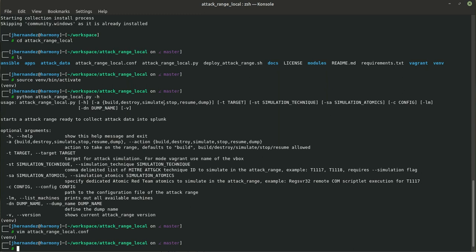Simulate allows you to run an Atomic Red Team simulation against that environment. Stop essentially stops the virtual machines but doesn't destroy them. Resume resumes the virtual machines, and dump. What dump does is it dumps all the logs from Splunk collected for whatever has been indexed so far. So the workflow is you launch a bunch of attacks, and then you want to store those logs somewhere or replay them. At some point, you can just run dump, and it essentially saves those logs locally.